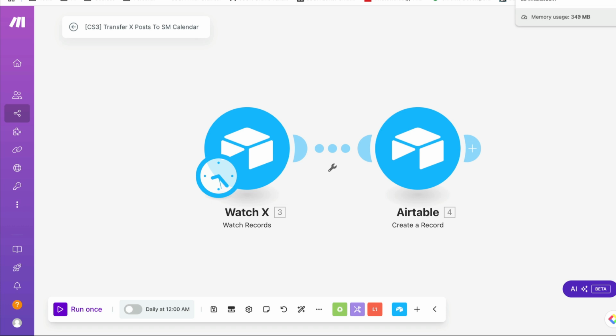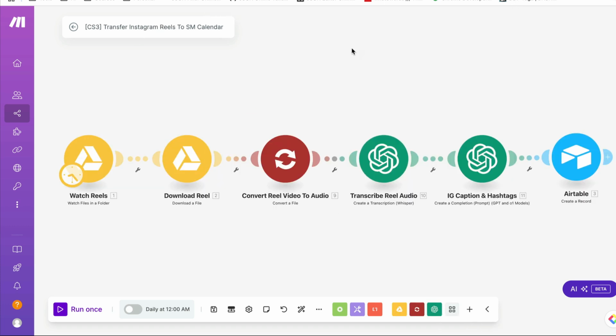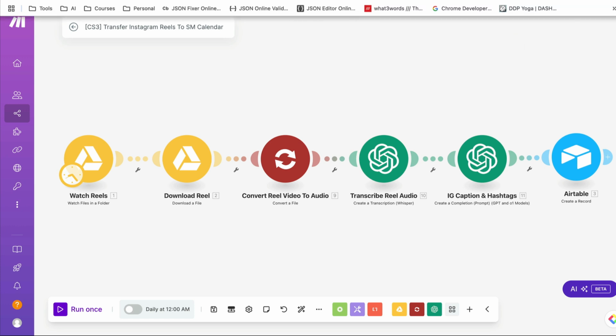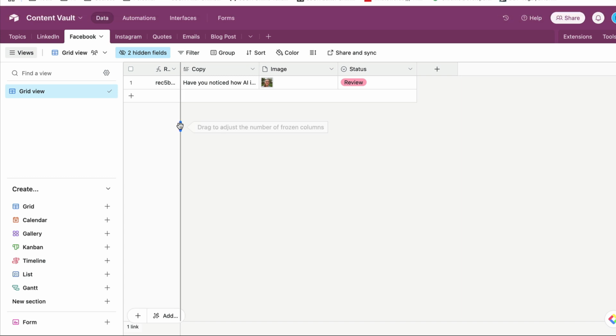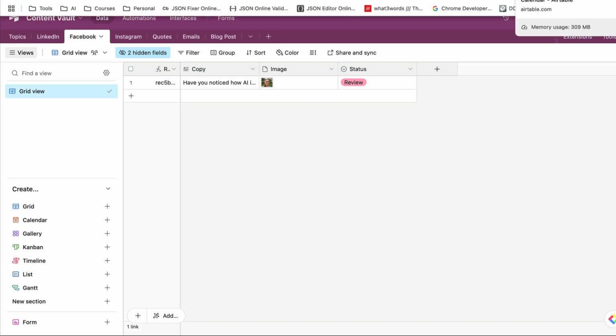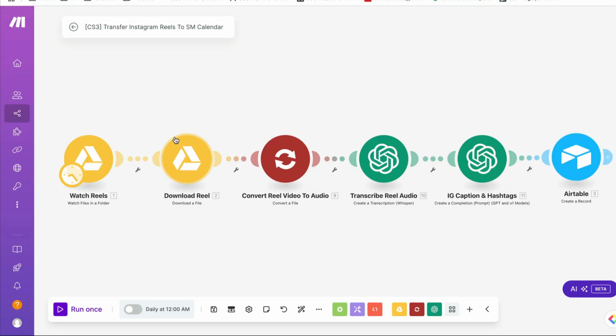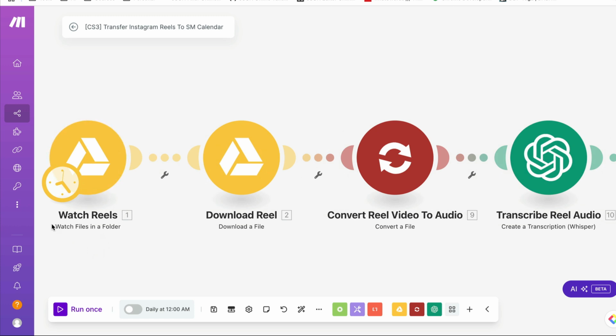Now, the one that is different is when we record our reel, we need to send it to the same calendar, but we don't want to first put it in this Airtable and from there send it to another one. We want to do it automatically, because when most of us record something, we upload it to our Google Drive. So basically, the very first module is a Google Drive module, which is watching files in a folder.